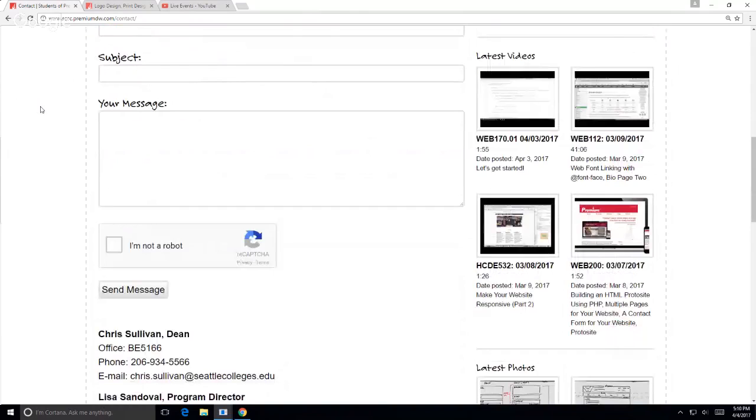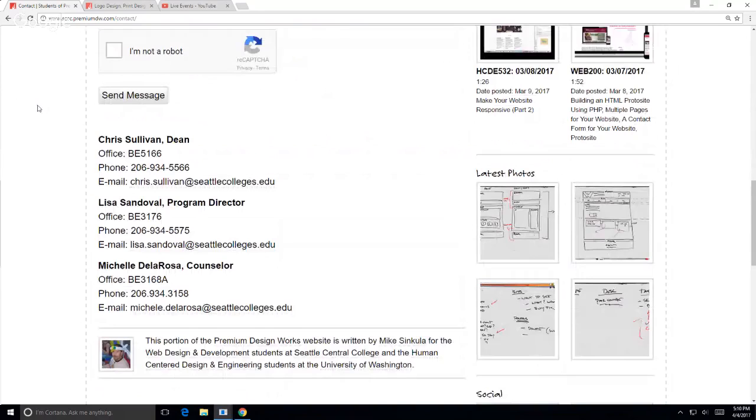As well, I need to update this. Chris Sullivan is no longer the dean because we're not in BitPen anymore. We are now moved under science and math, which is that building, and we are now science, technology, engineering, and math. Wendy Rockhill is the dean, so I need to update that. Lisa Sandoval is now the associate dean, so she got a promotion, but her info is still the same. Michelle Del Rosa's information is still the same.